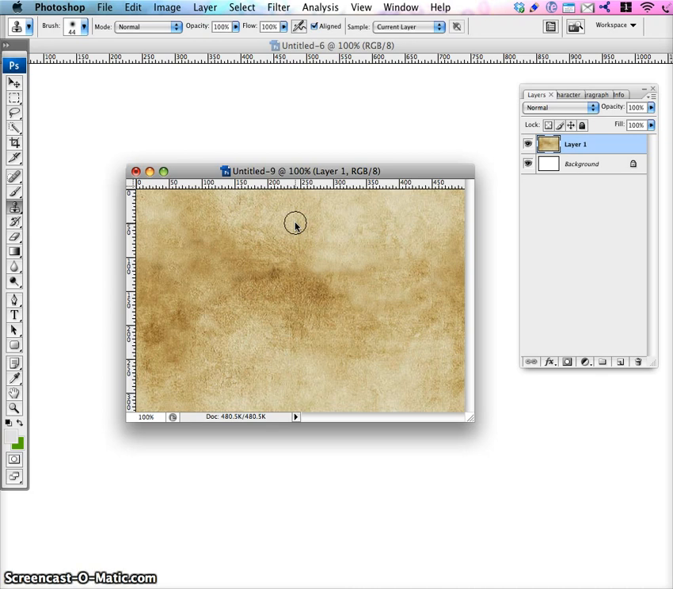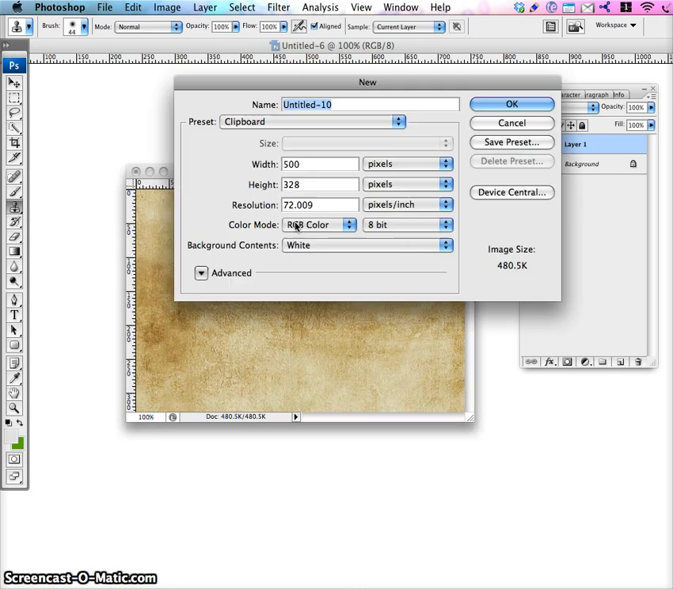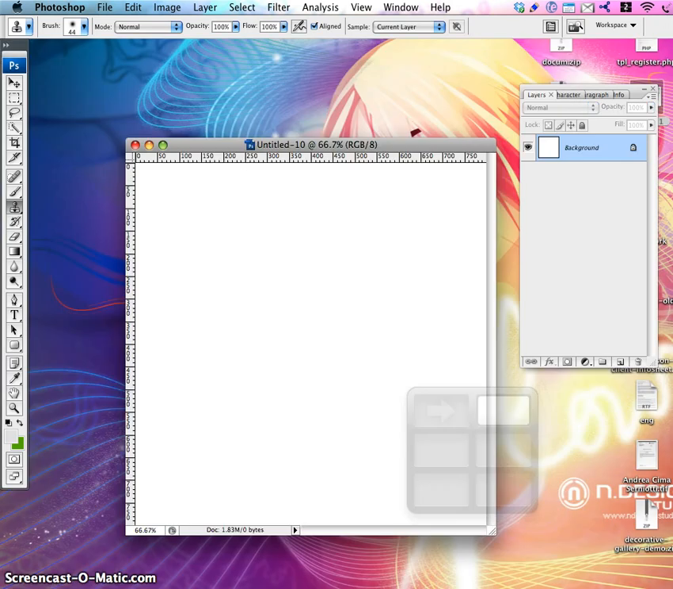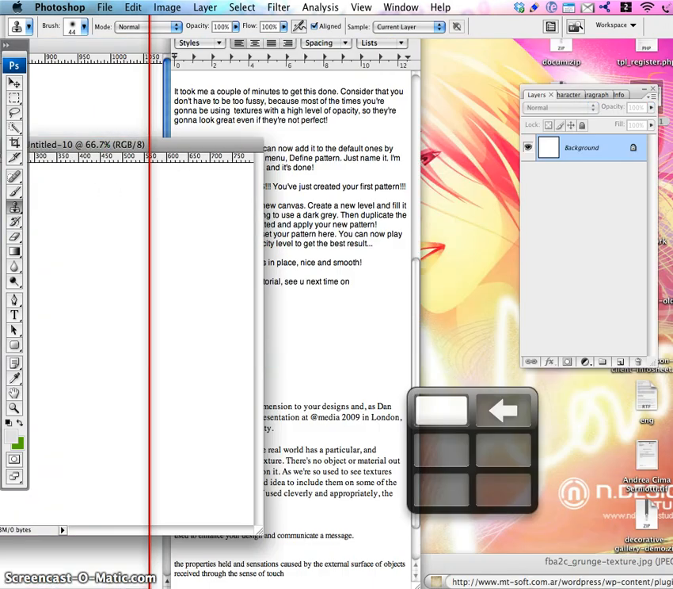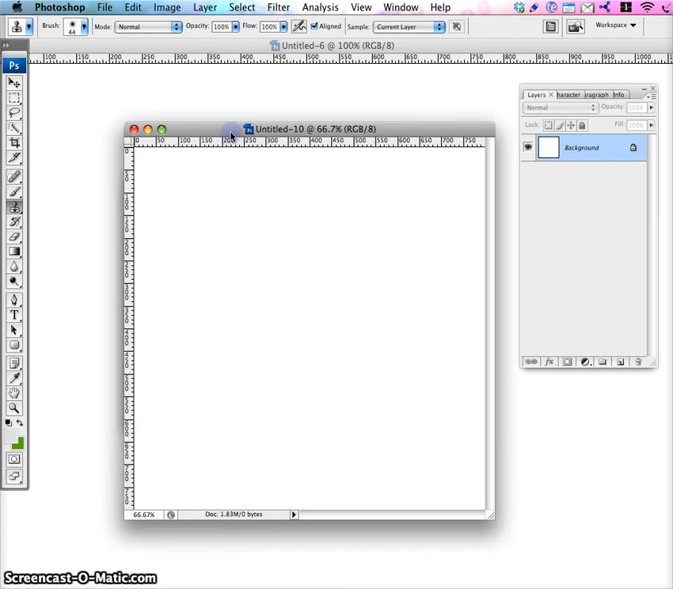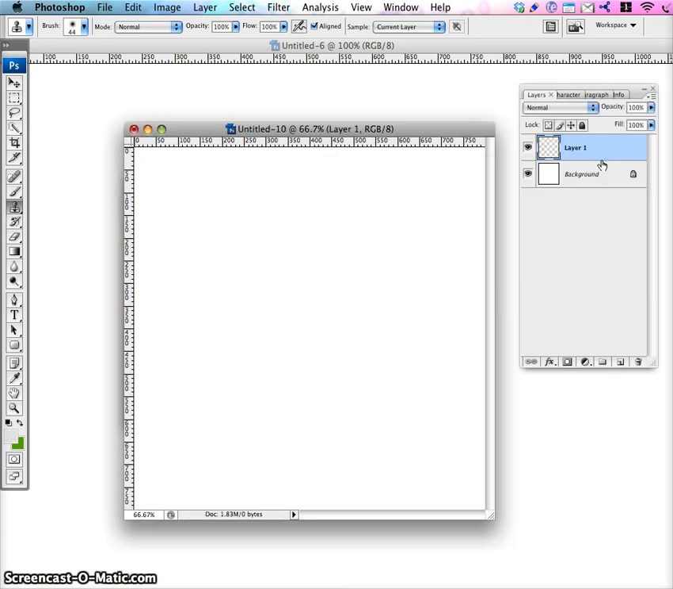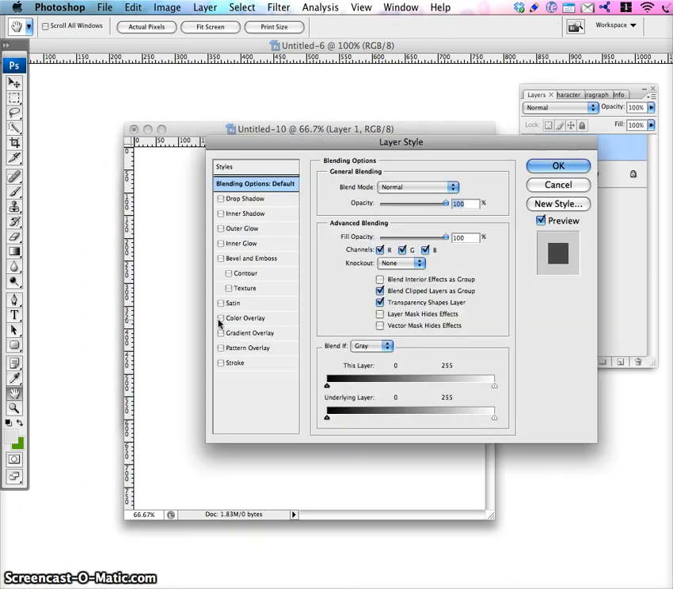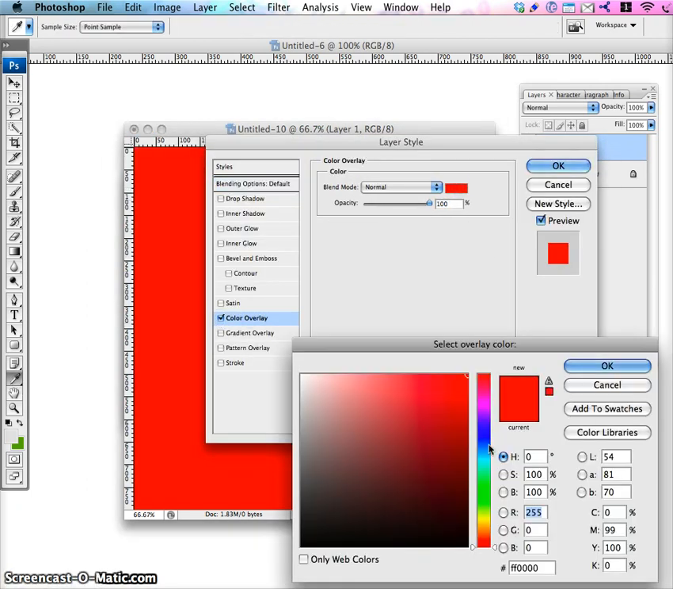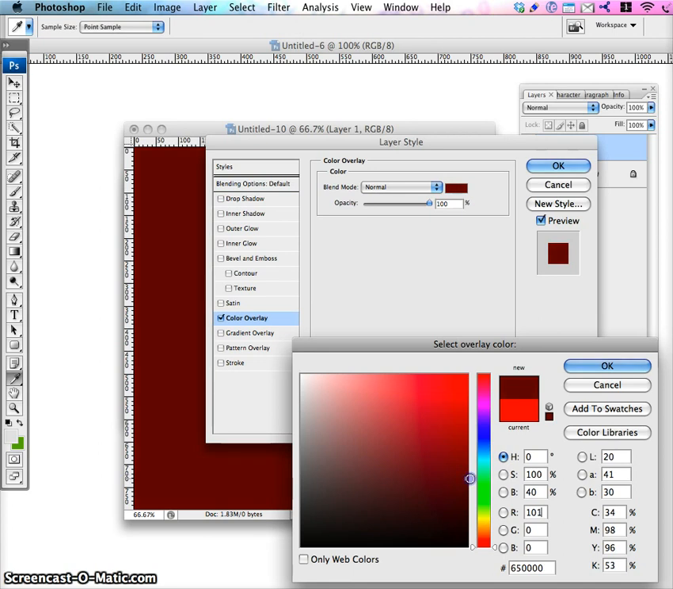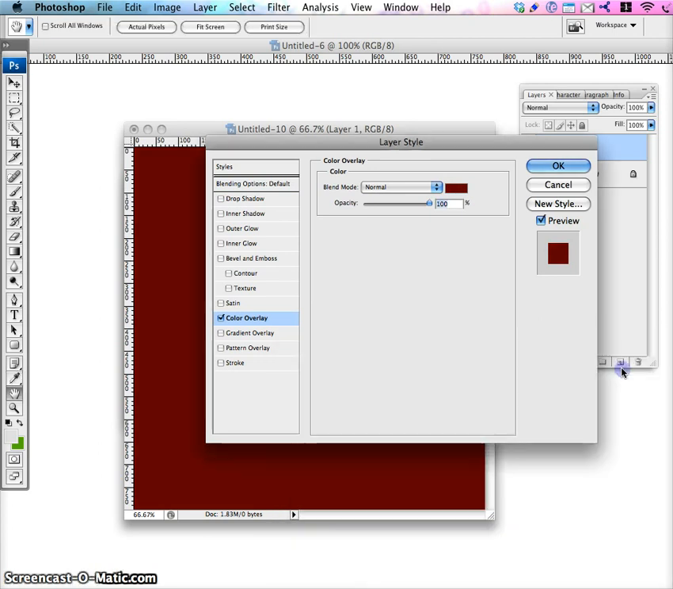Let's use it now. Open up a new canvas. We'll make it 800 by 800. Here we go. Just bring it here. Okay, that's perfect. Now create a new layer. Fill it with any color you like. I think I'm gonna use a dark red. Yeah, something like that will be good.